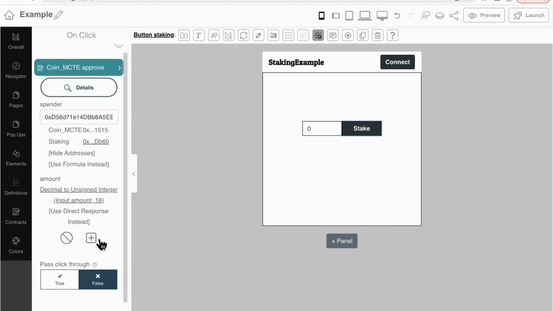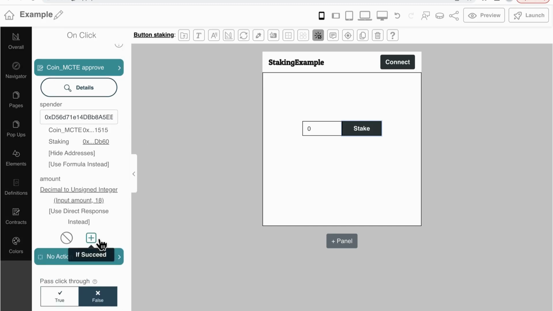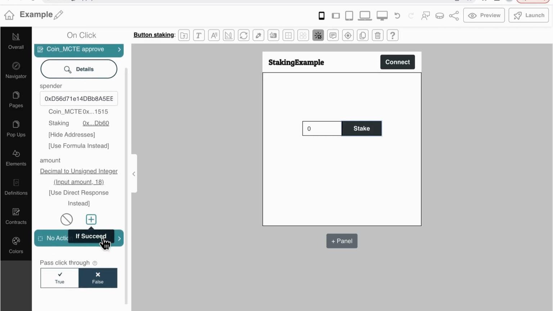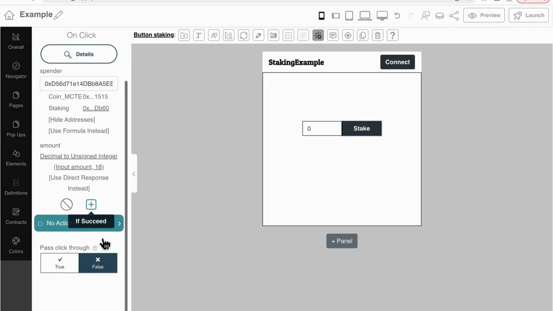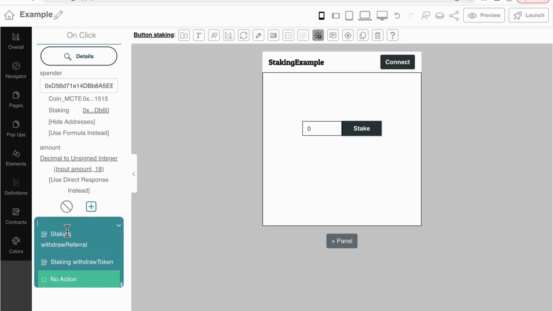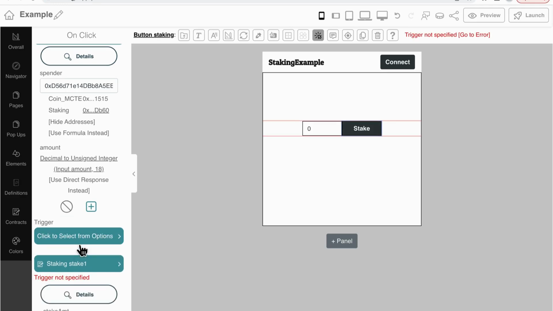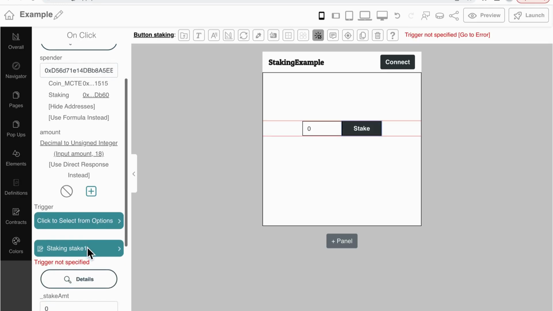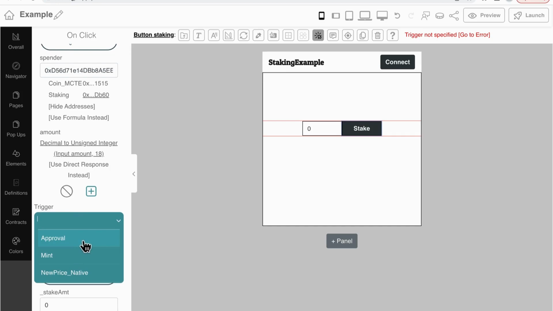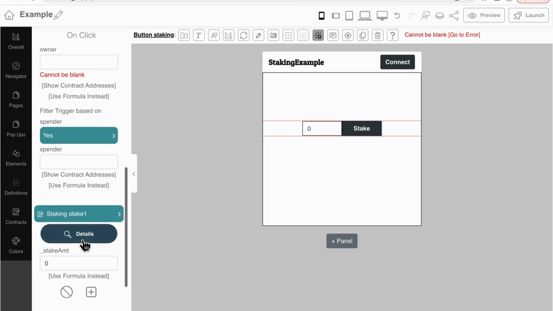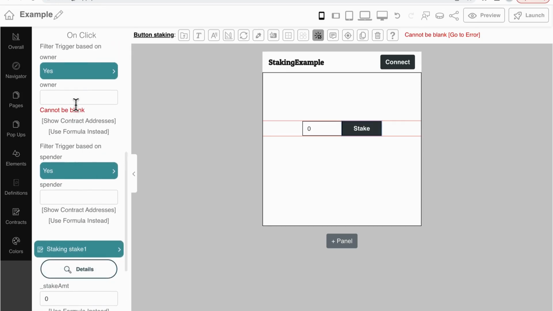Next, click on, If Succeed. This is what action to take if the user approves of letting the staking contract transfer their token for staking. Find the stake function in your staking function that you want to use. For the trigger, find approval as you are depending on the approval of the transfer. Click on it. The owner would be the user who want to stake.